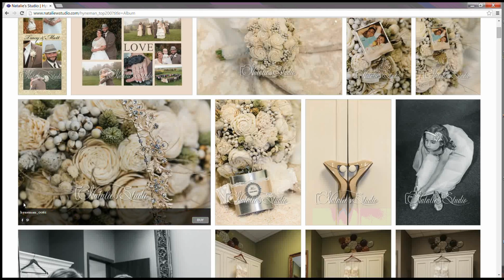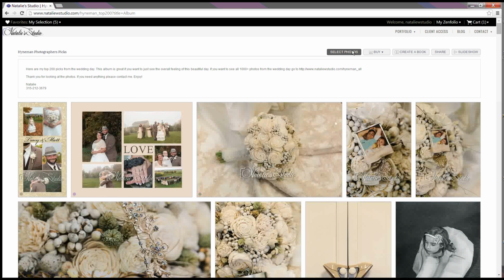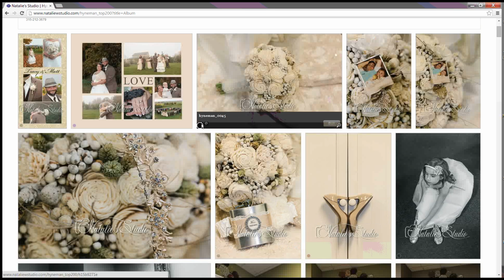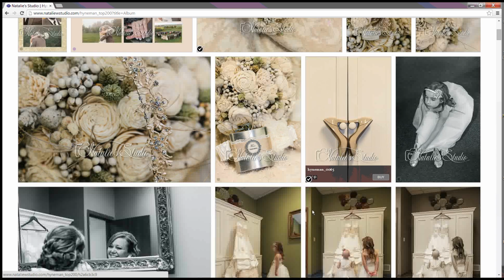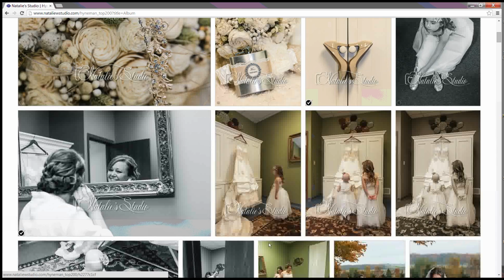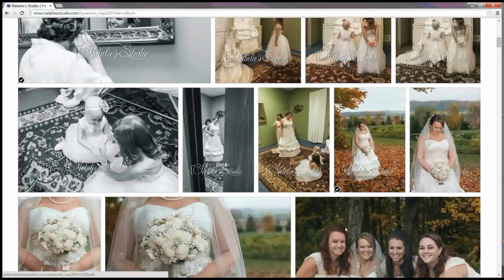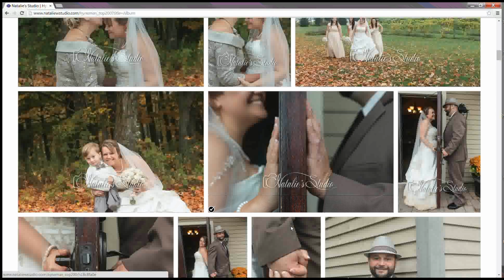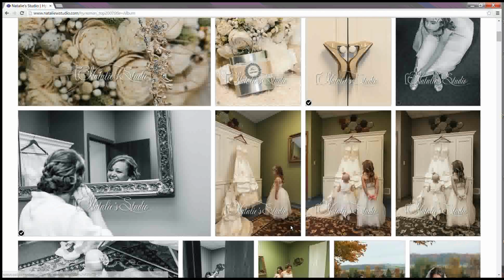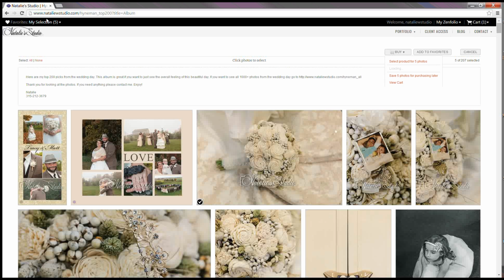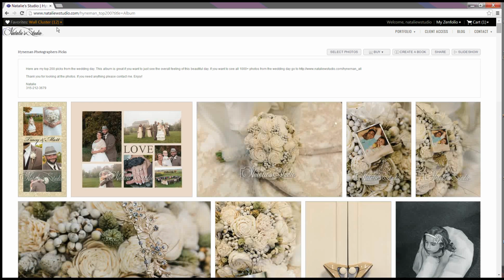So now I can go through. I'm going to click Select Photos again so that I get that circle at the bottom of each. And then on Favorites, first I'm going to switch over to my wall cluster. So now it says wall cluster, and I can add to favorites, and that will add those to the wall cluster.